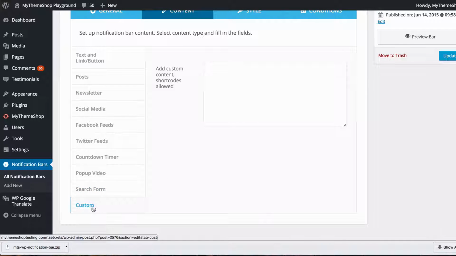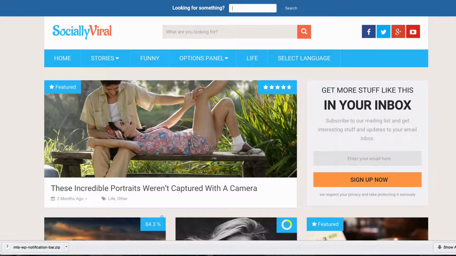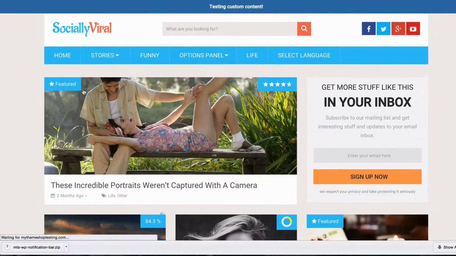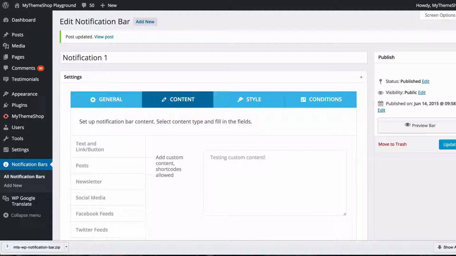And finally, we have a custom content. Here you can add any custom content, any text, including shortcodes, which is going to allow you to add just anything else that you want to have in the notification bar. So I'm just going to add some dummy text in here. So say testing custom content, and then click update on that. And so you can use that, including shortcodes, to display any custom content you want in your notification bar. So those are the different types of content.